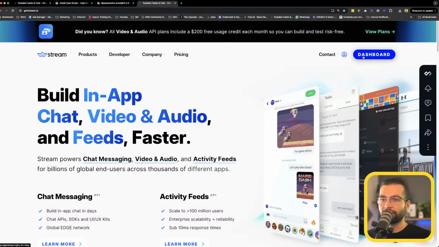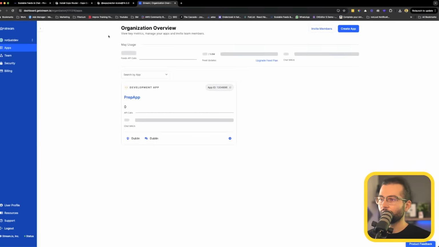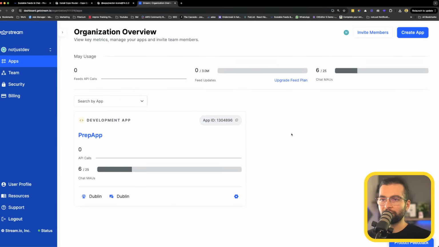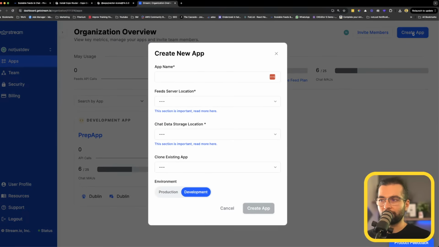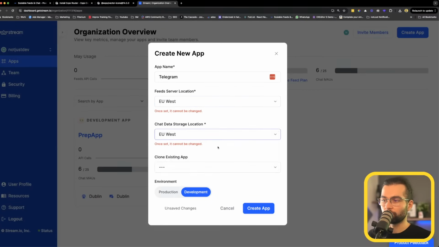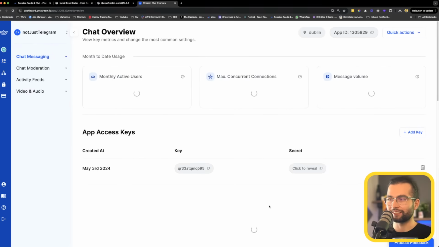So if you have less than 100K in annual revenue, Stream Chat is going to be free. So let's go ahead and create an account. As I said, that's free. When going to our dashboard, let's press Create Application. Let's give it a name. I'm going to give it Telegram. Let's choose a server closer to you or to your end users, and for environment, I'm going to keep it development for now. Let's press Create Application, and oops, this name already exists. Let's call it Not Just Telegram. Yes, that one worked.